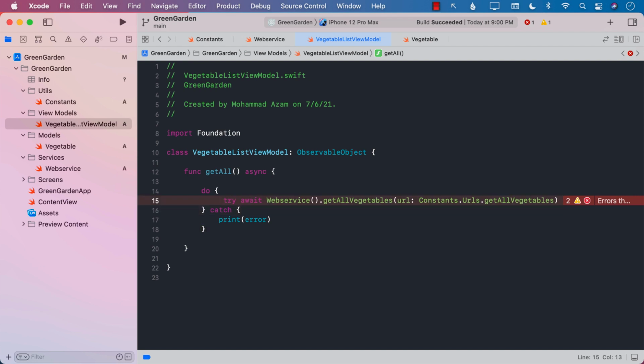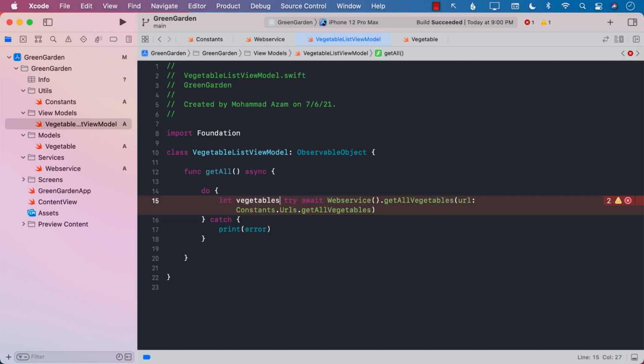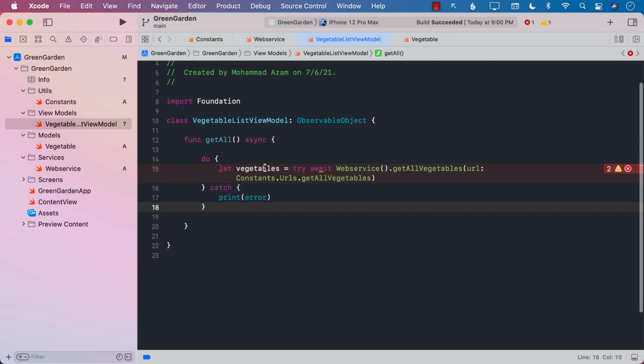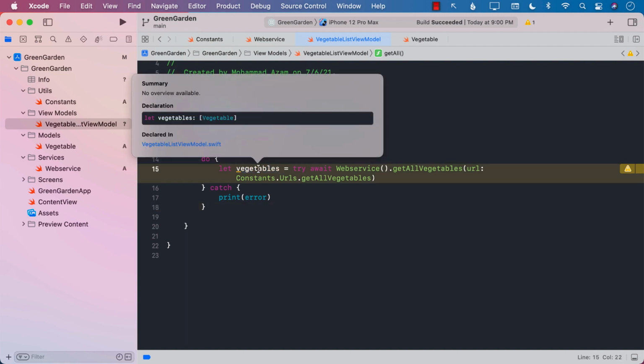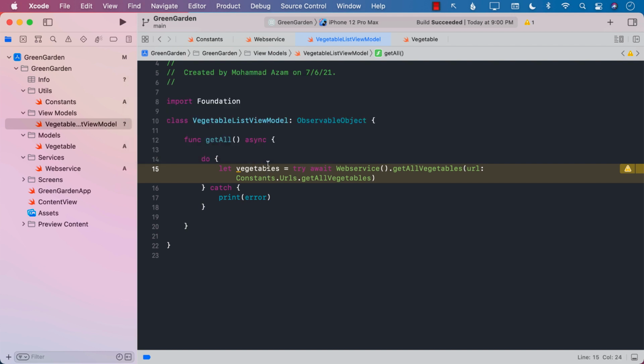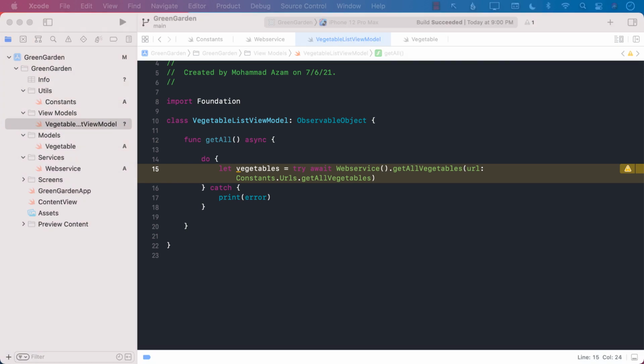This is going to return you something, vegetables. And if we go ahead and do an option click, you can see that it's returning you not the view model, it's returning you an array of vegetables, which is perfectly fine. But in order to put something on the view, we need to give it to the view model. We don't really have a view model to identify or to provide some sort of a vegetable on the screen.